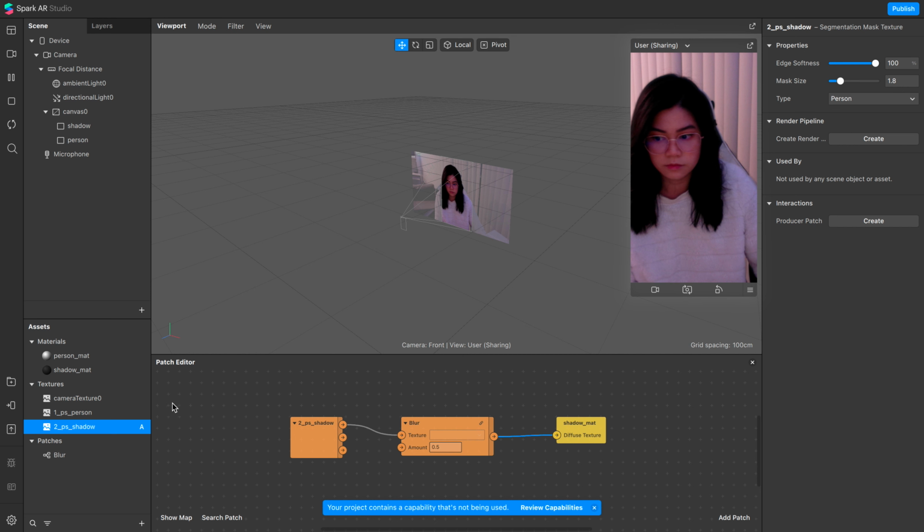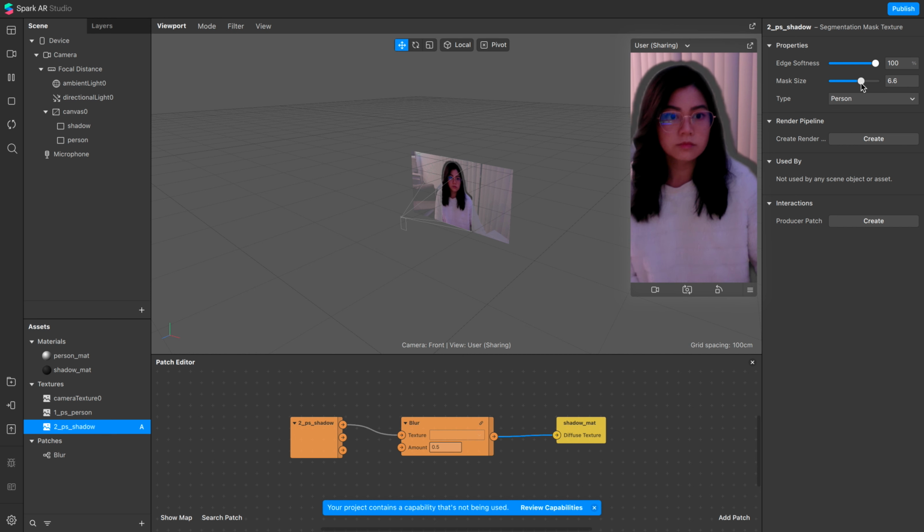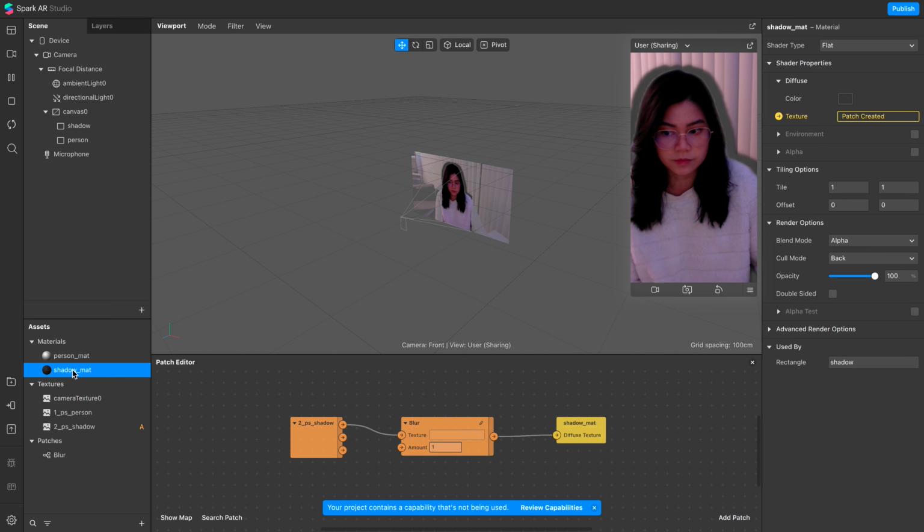Now on the second segmentation properties, we can bring the mask size up to get a larger outline. I think 7.5 looks good. On the blur patch, let's change the blur amount to 1 to add more softness to the edges. Back to the shadow material, let's adjust the opacity and bring it down to 45% so it'll look more realistic.